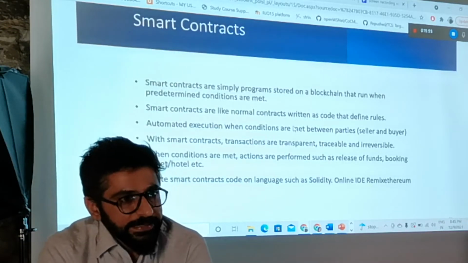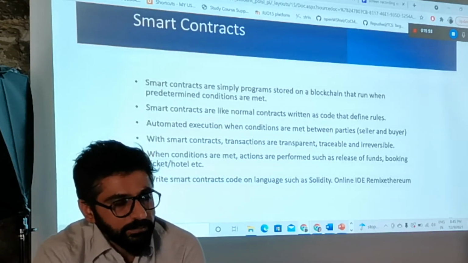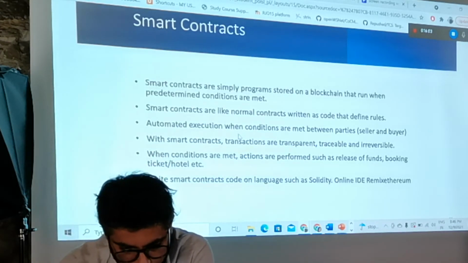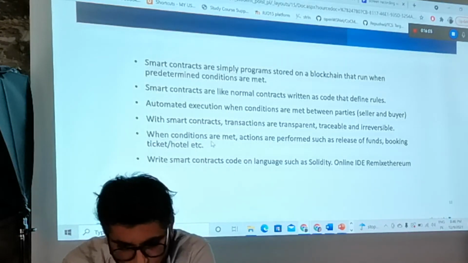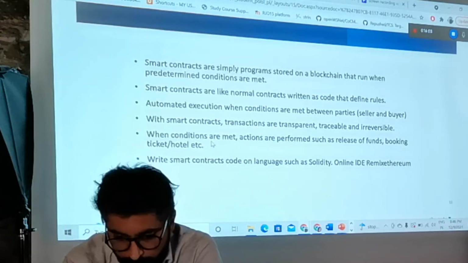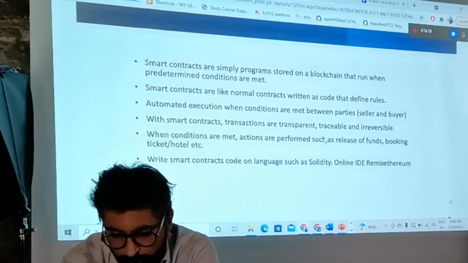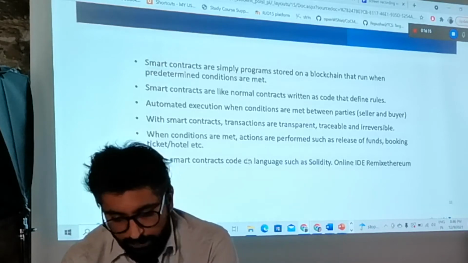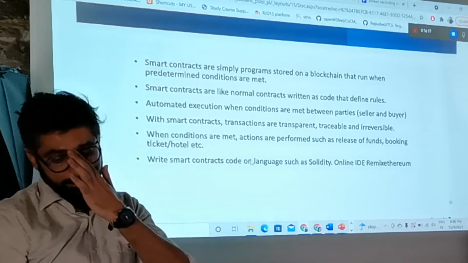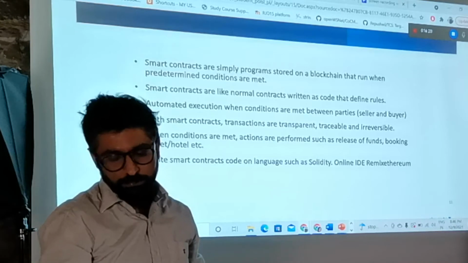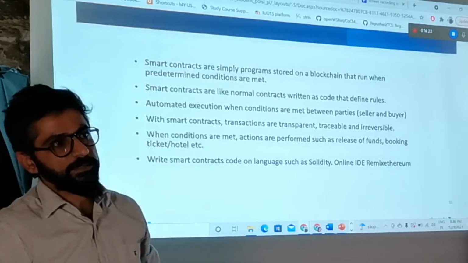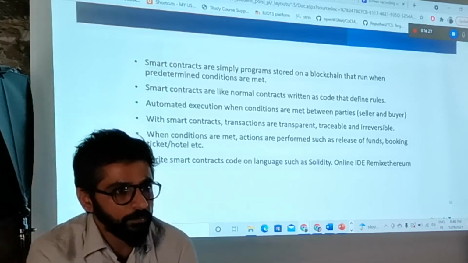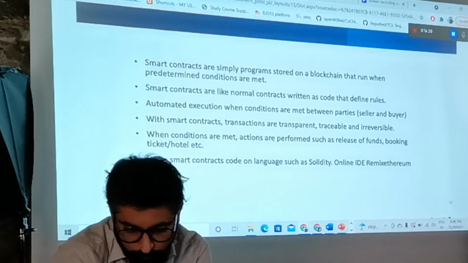These are automatically executed whenever a transaction happens. We define the conditions in the lines of code. I will show you in the program when we run it. When conditions are met, actions are performed based on those conditions, such as release of funds or booking a hotel. Smart contracts are written in a language called Solidity, which is the Ethereum-based language, and we have Rust for Solana, which works on proof of stake.